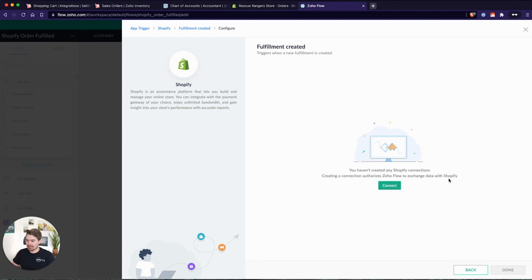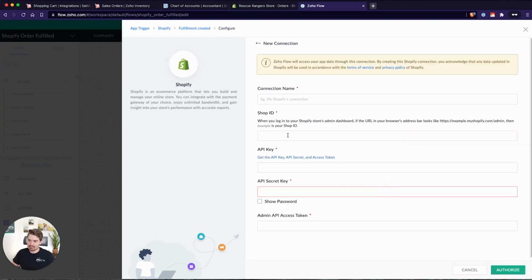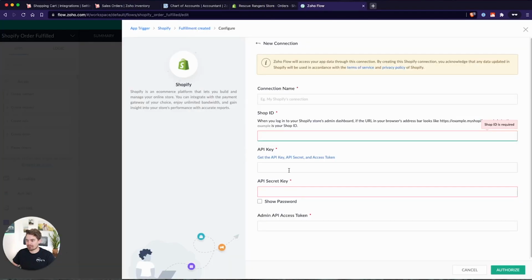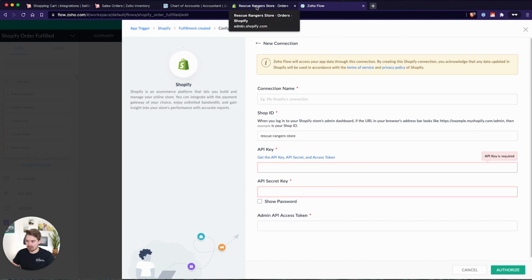And we need to make a connection to our Shopify account. So we click connect. It's going to ask for a few things. So shop ID, this is the URL of your store. So shop ID is just, in this case, Rescue Rangers store. And then our API key, that is coming in from Shopify. So we need to find out where that comes from.